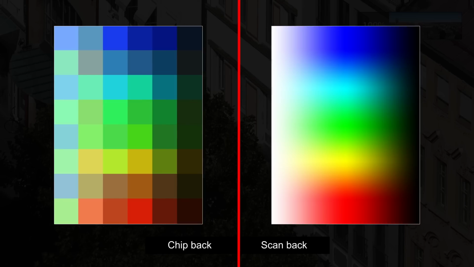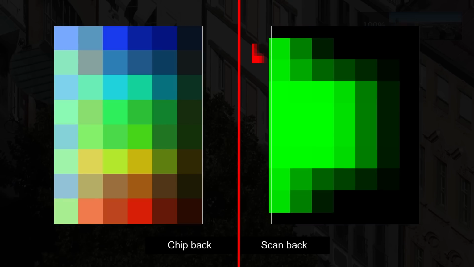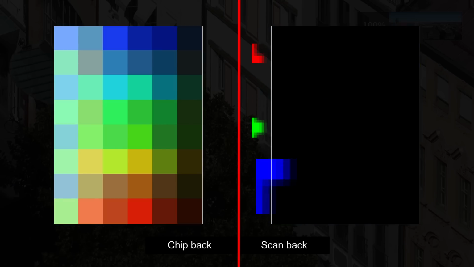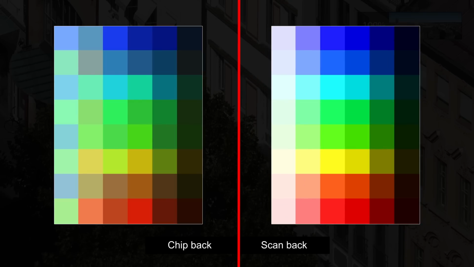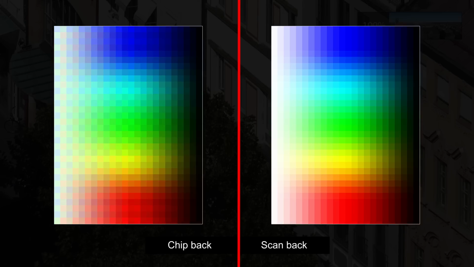Let's take a look at the scanback in comparison. Here, the three colors are captured for each pixel. Crosstalk only happens within a color and only within a row, therefore being indiscernible. The raw format generated with the scanback is already a fully usable complete image in perfect quality.